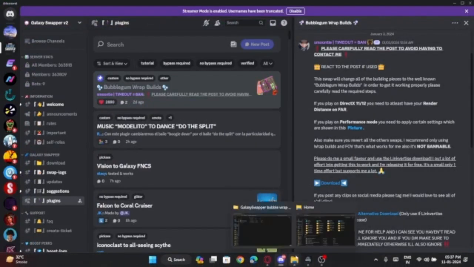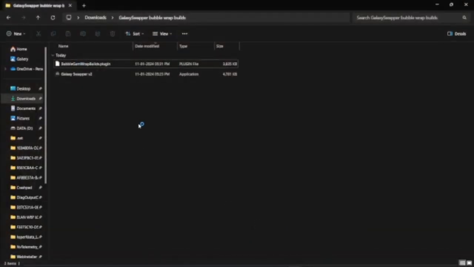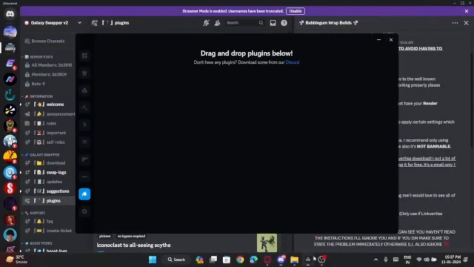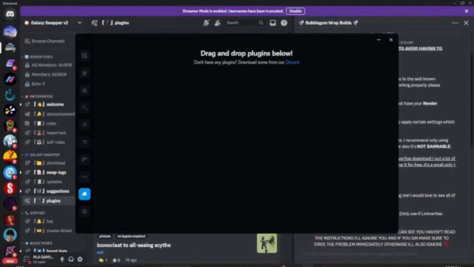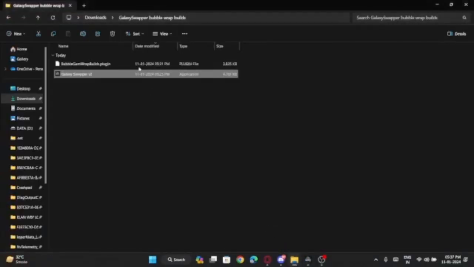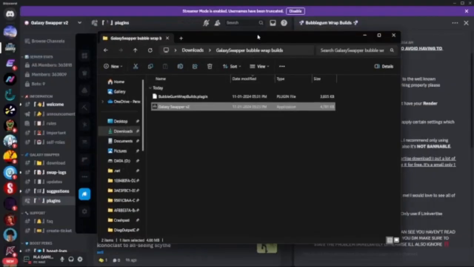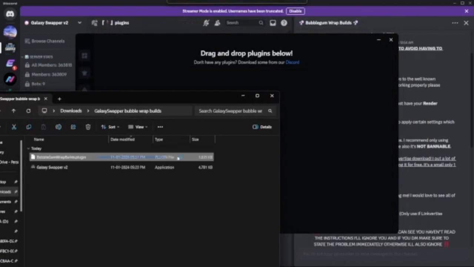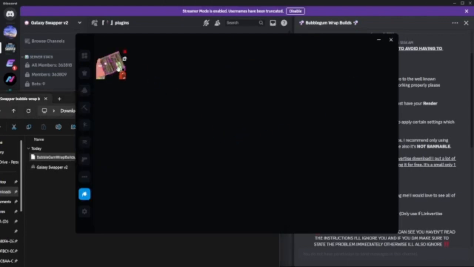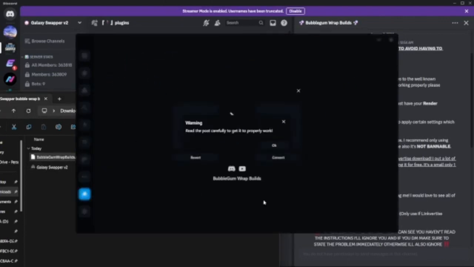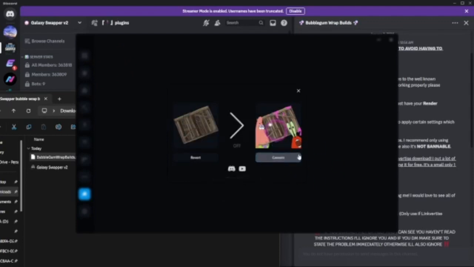When you install it, I've created a separate folder for this. When you open the Galaxy Swapper, what you need to do is just put the plugin file. I'm just gonna do this and put this plugin file, just drag and drop, simple as that. You can see over here, you need to click on this, click OK and click convert.